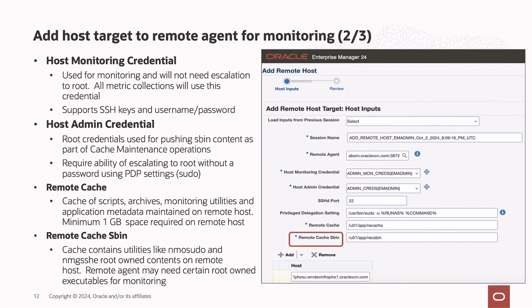The next is the remote cache SBIN. This directory contains the SBIN contents that need to be pushed to a directory that is owned by root and writable only by root. The remote cache SBIN location contains utilities such as nmo, sudo, nmg, ssh, etc. This is the location of the root-owned content on the remote host. The agent may need certain root-owned executables for remote target monitoring.